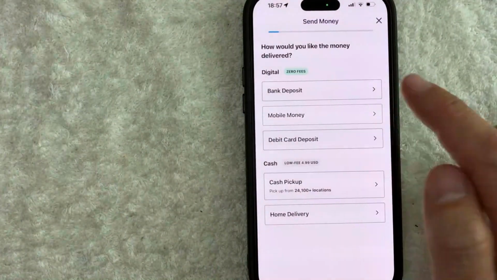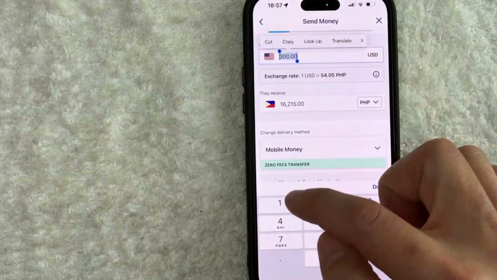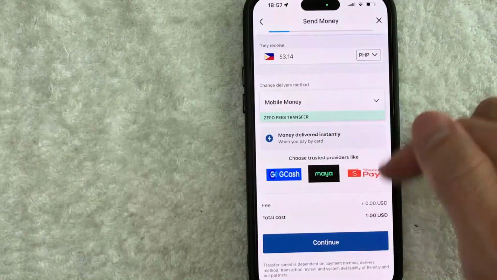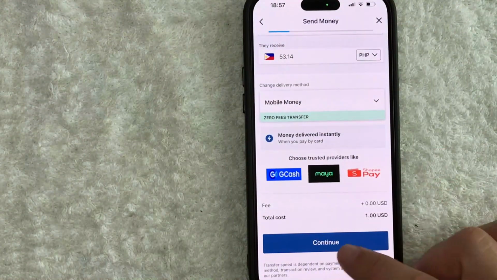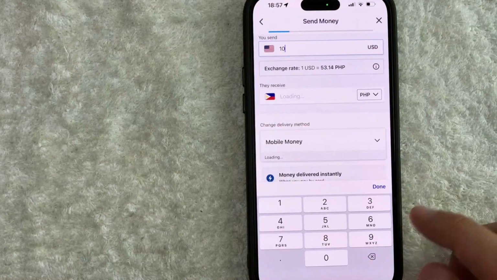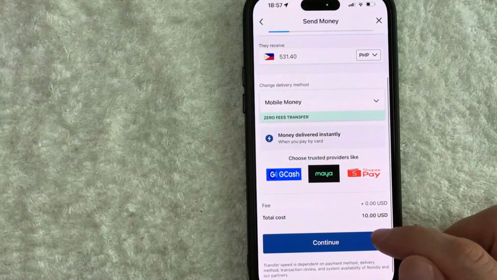So let me go ahead and just do mobile money. And then like I said, we're going to do $1. All right. And be sure to look that over. If it looks good to you, go ahead and click on this blue continue button. It looks like $10 is the minimum. So we'll go ahead and change that. And I'm going to click on this blue continue button.